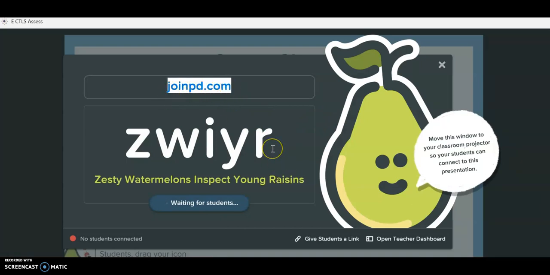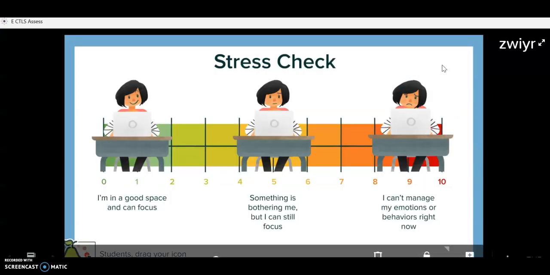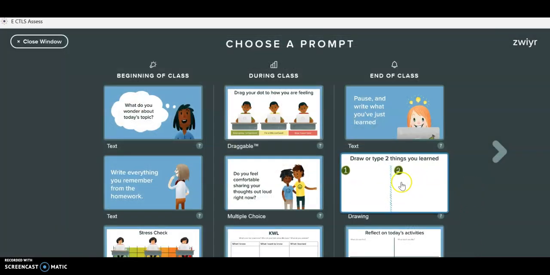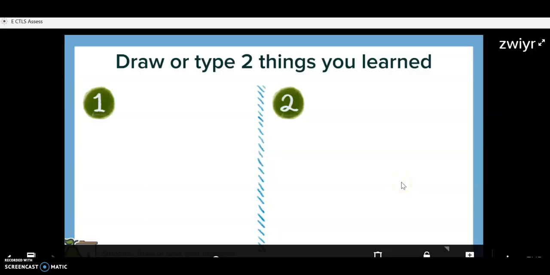joinpd.com and then they would enter in the code. After they've entered in that code, it would take them directly to this screen here. And so they would answer this question, and after you're finished with that, you can either add in a new prompt where they can answer that as well, or you can simply end it. So it can be as short or as long.